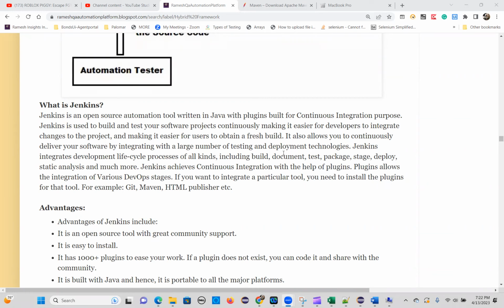It also allows you to continuously deliver your software by integrating with a large number of testing and deployment technologies. Like you can deploy in different environments also. You can deploy that code in the different environments very easily. You can deploy to testing environment, staging environment, UAT environment, and production environment, easily, just one click, and automatically you can deploy the code. So that's the advantage.